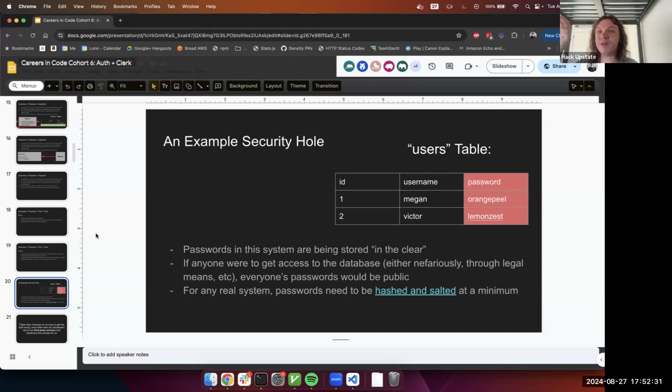Like if one user has the password of test and the other user has the password of test, because their salts are different, test plus the salt hashed for user A and test plus the different salt hashed for user B are going to be different. There are a few more layers of this that I could go through. I'm not going to go into it now because I don't think it's that important.